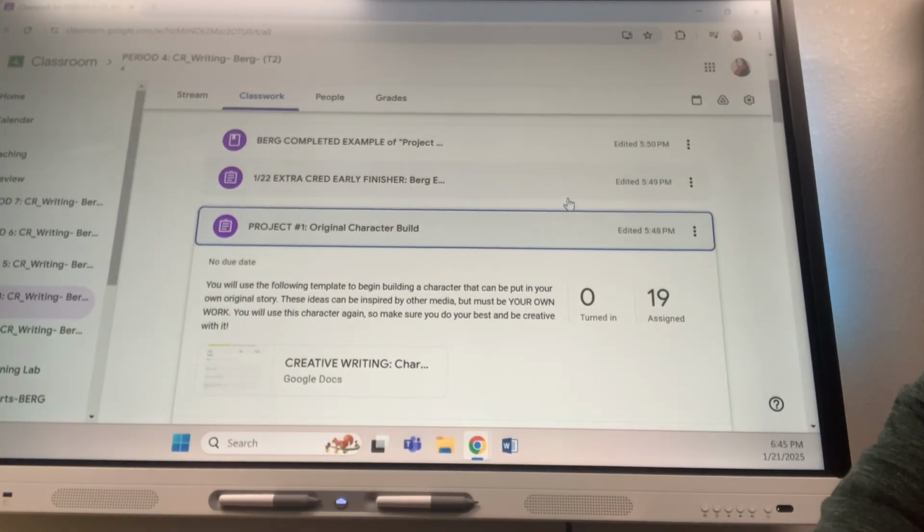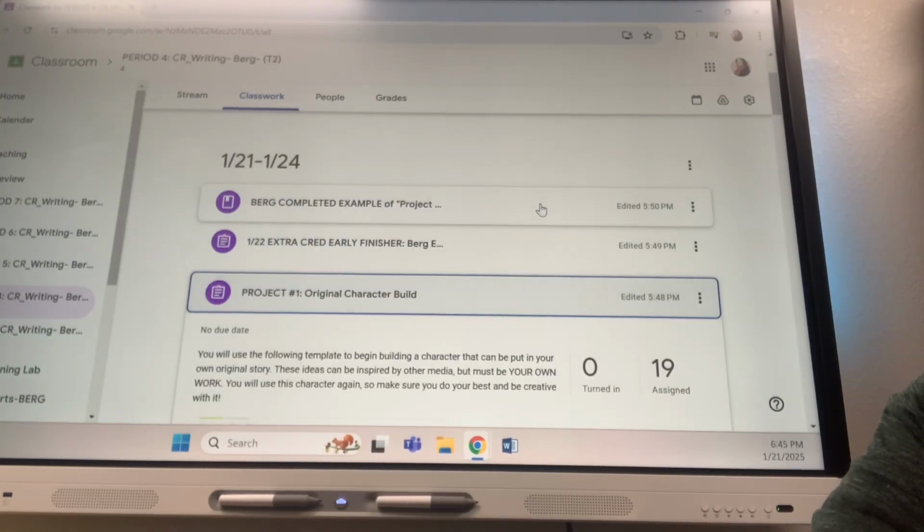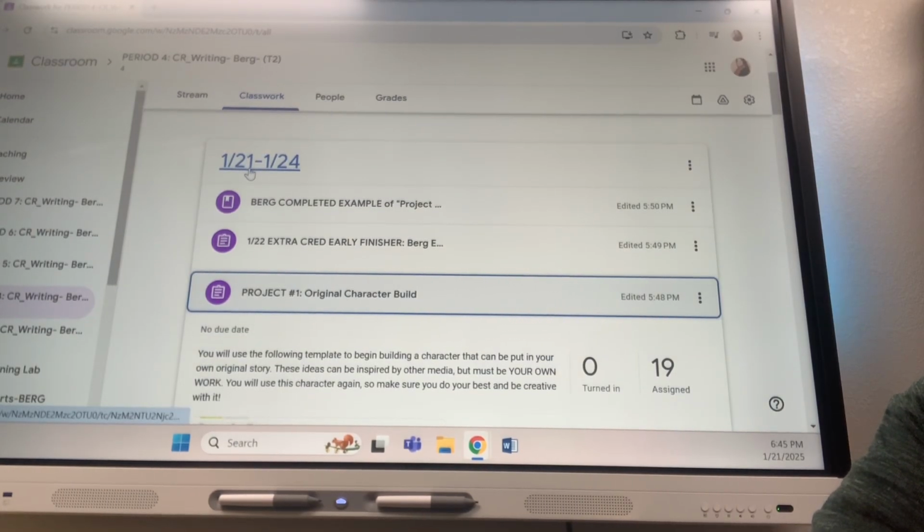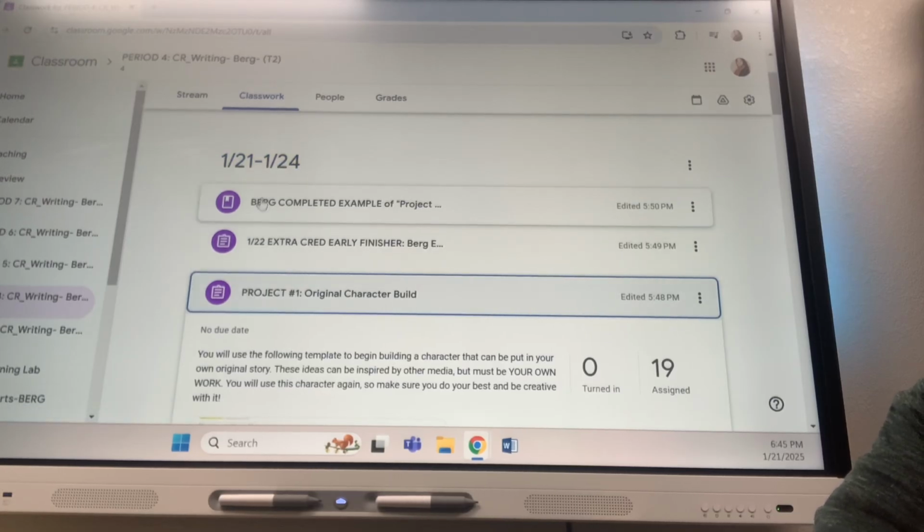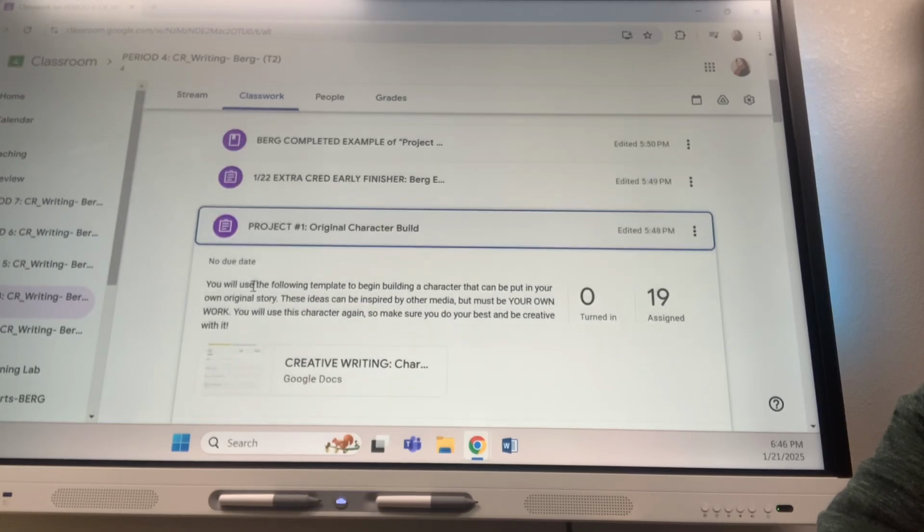Behind me, you will see your Google Classroom. There is a topic that says 121 to 124, and underneath that topic, there are 3 things that you will need today, okay? Number 1 is a completed example of the project that you can look at if you need help as you're going. Number 2 is an extra credit early finisher opportunity worth up to 10 points of extra credit. And the final one is the project that you'll be working in pretty much all day.